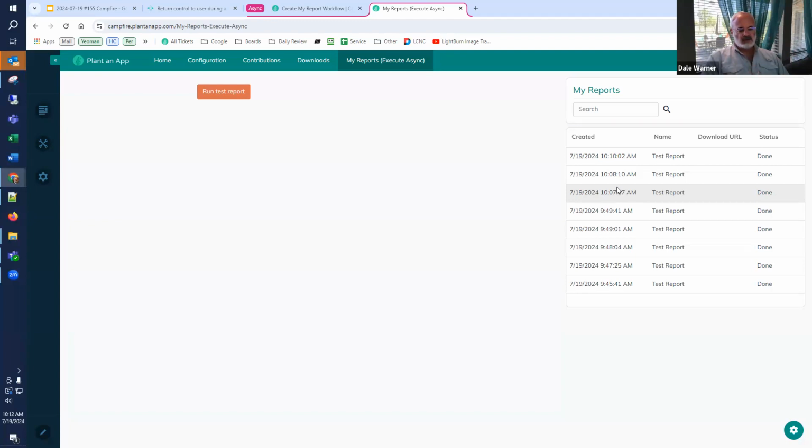The execute async is something that, by definition, is disconnected from the user, so you won't be able to do that redirection there. So now you have to find some other way to let the user know that their report is done.